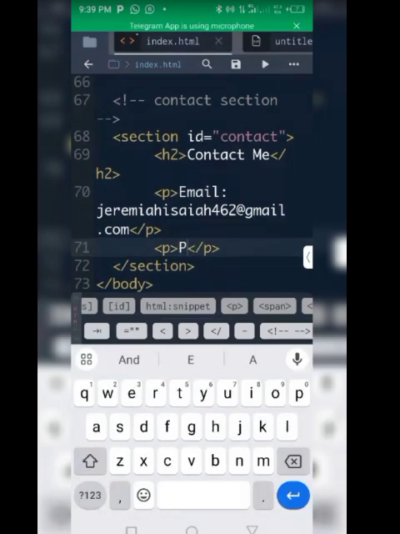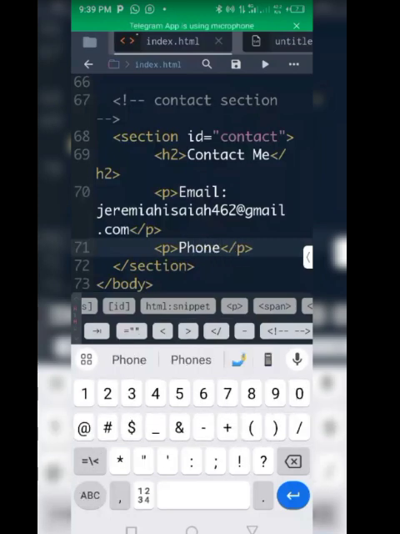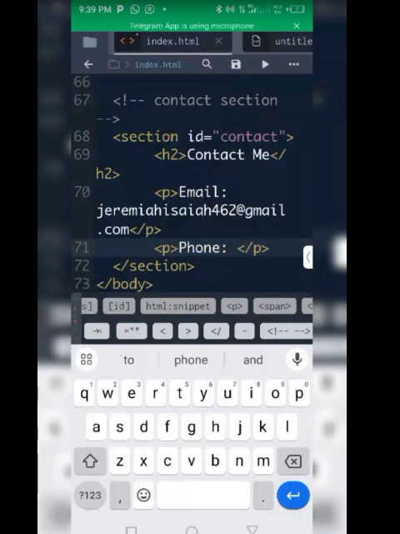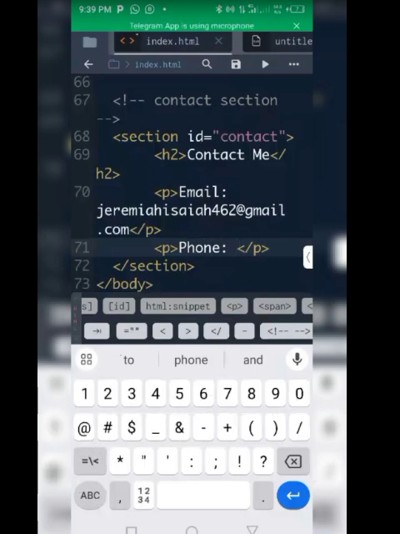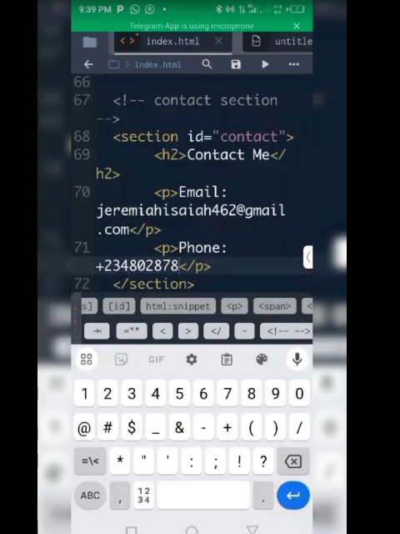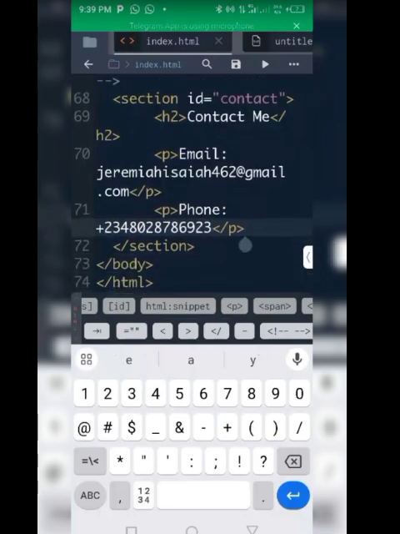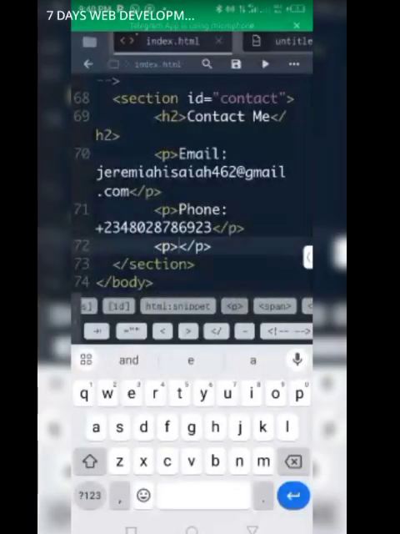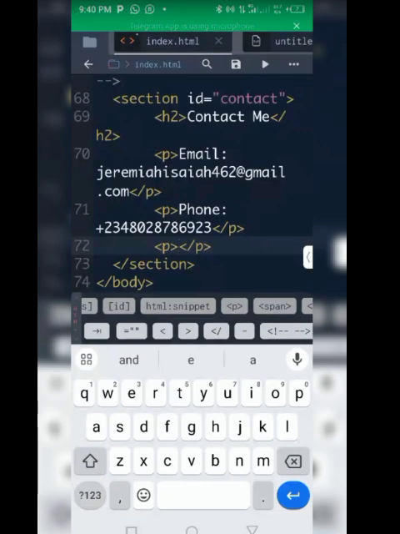So there you put phone number, a colon, and then you put your phone number. Please make sure you put your country code, +2348028786923. So that's for phone number. Then you go out from your closing tag of your P tag for phone number and click on the P button again to generate a new P tag.